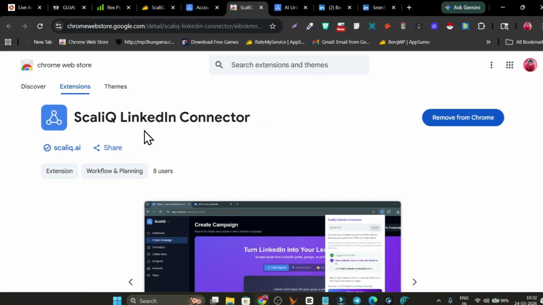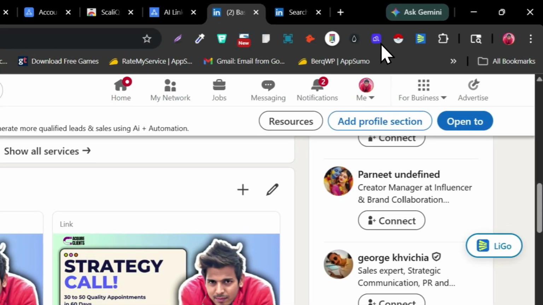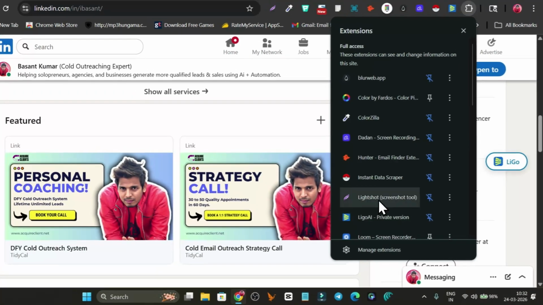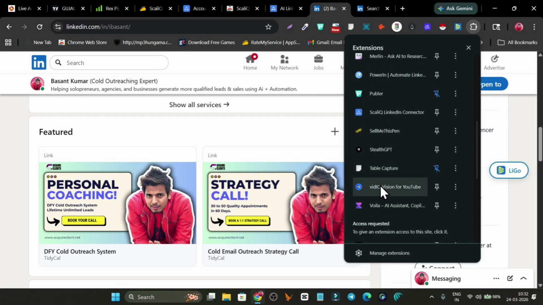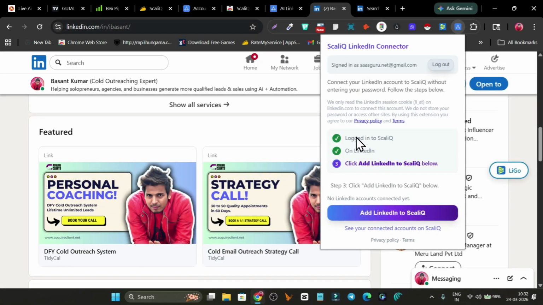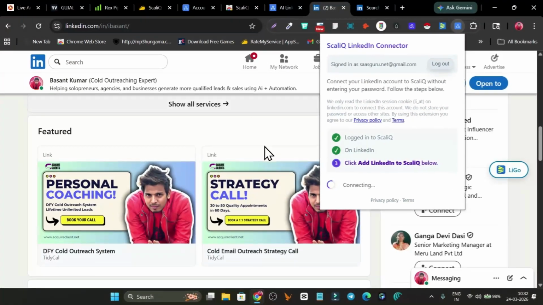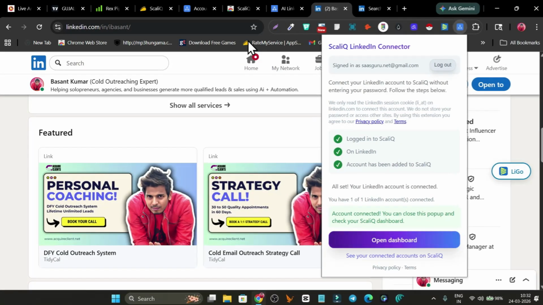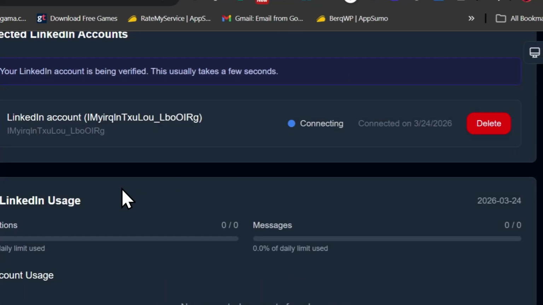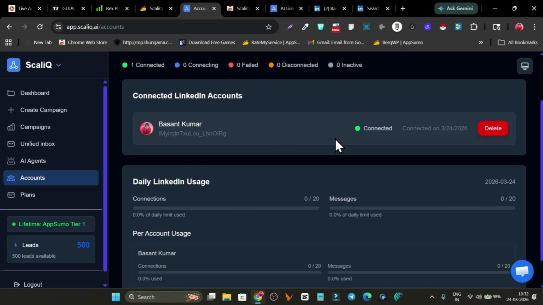Here we have to just install this extension, and once you have installed it, you have to go to your LinkedIn profile, and after that simply locate the extension you have just installed. Then simply click here. Now it will open up, and you can see it will automatically follow all this stuff: log in on your ScaliQ account, connecting LinkedIn, and simply click on add LinkedIn to ScaliQ account here. Now it is connecting, and if I go to the dashboard here, let me close this one. You can see it will start connecting my LinkedIn account, and now it is connected. So this option is really easy.